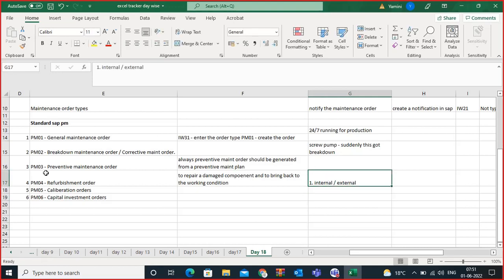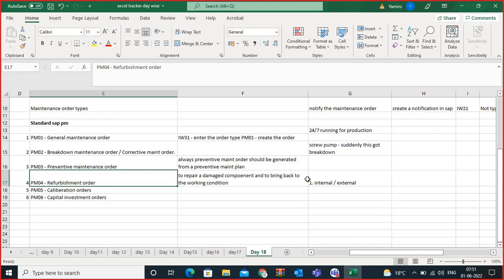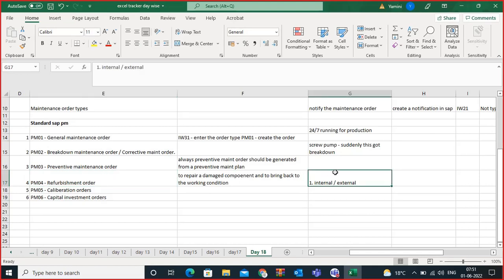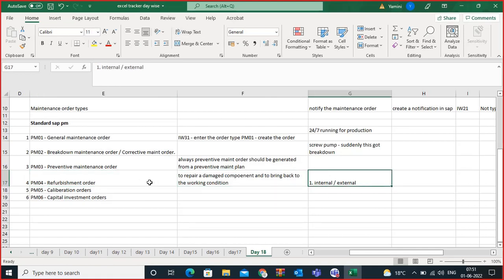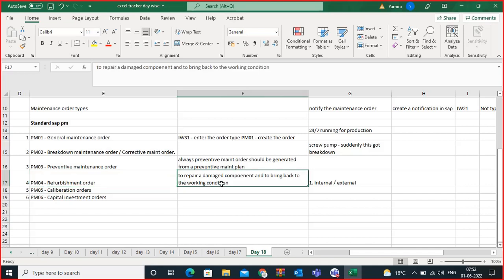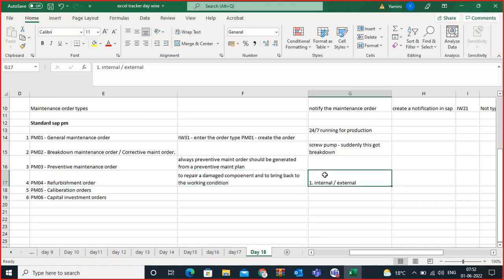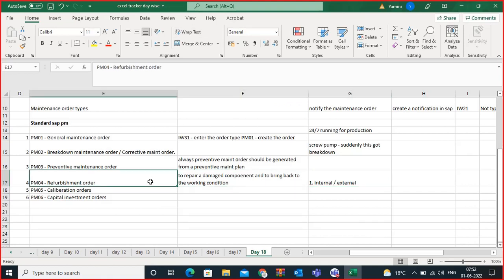Whenever we are discussing the refurbishment order, it is a very, very important concept, and a definite question in an interview. They will simply ask, please explain the refurbishment process. If some interviewer is very detailed, he will ask, please explain the internal refurbishment process. And someone may also ask, please explain the external refurbishment process. So it is a very sure question.